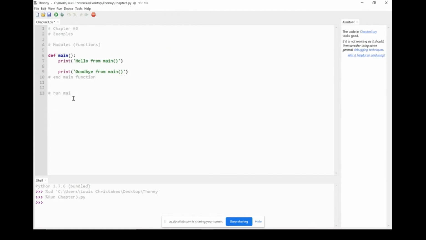So down here, you're going to want to run your main function always at the end. You see when I ran that one, at the bottom, my output, I get hello from main and goodbye from main. Okay, and this main is running the main function.